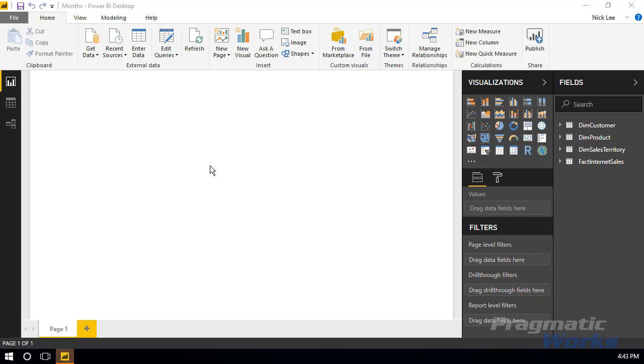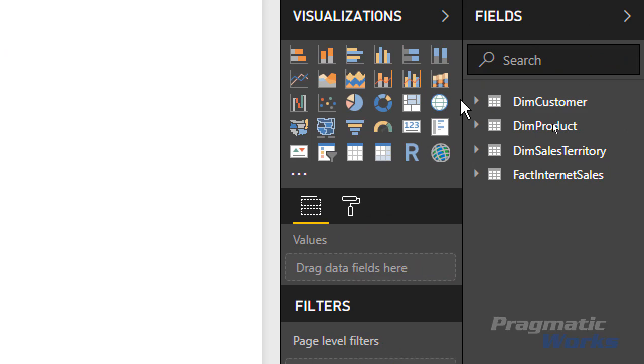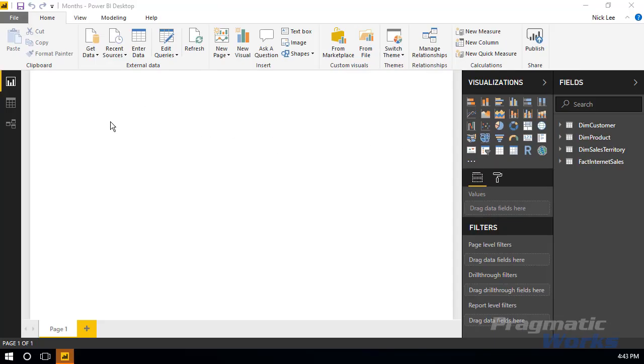Within Power BI Desktop, I already have my data source, my bicycle manufacturing company, loaded and ready to manipulate. What I'm missing in this report is a proper date table. So if we look at the right side in our field section, I have a customer table, a product table, a sales territory table, and an internet sales table, and none of these has the proper date table that we need for this time intelligence report we're trying to make. So the first thing we need to do is create that date table.